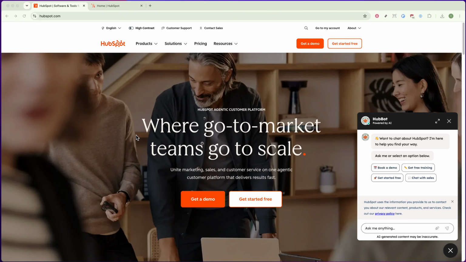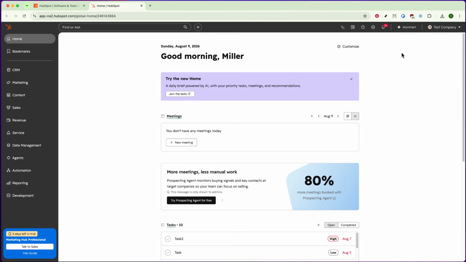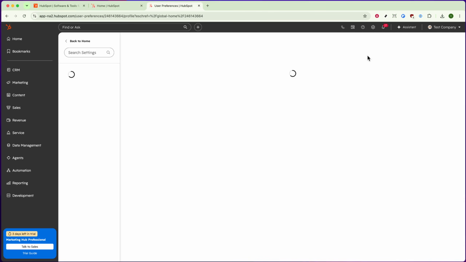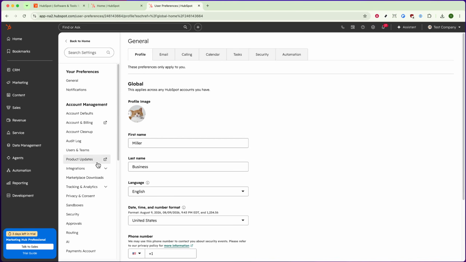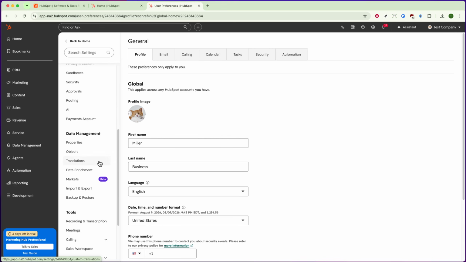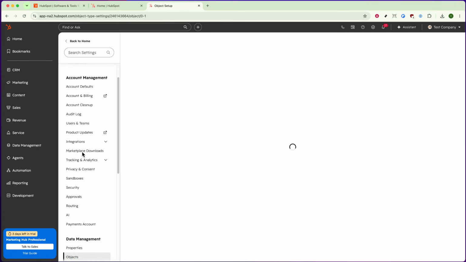To begin, log into your HubSpot account. Once you're on your dashboard, head to the top right corner and click on the settings icon. This is the gear-shaped icon that gives you access to all the configuration options for your HubSpot account. From here, you'll want to navigate to the data management section in the settings menu. This is where you can customize the core elements of your HubSpot data, including deal stages.